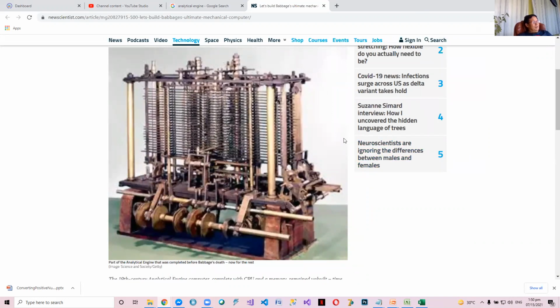So this is the partial implementation created by Charles Babbage himself before he passed away in 1871. There's a legacy that he passed on. This device is now in the London Historical Museum.